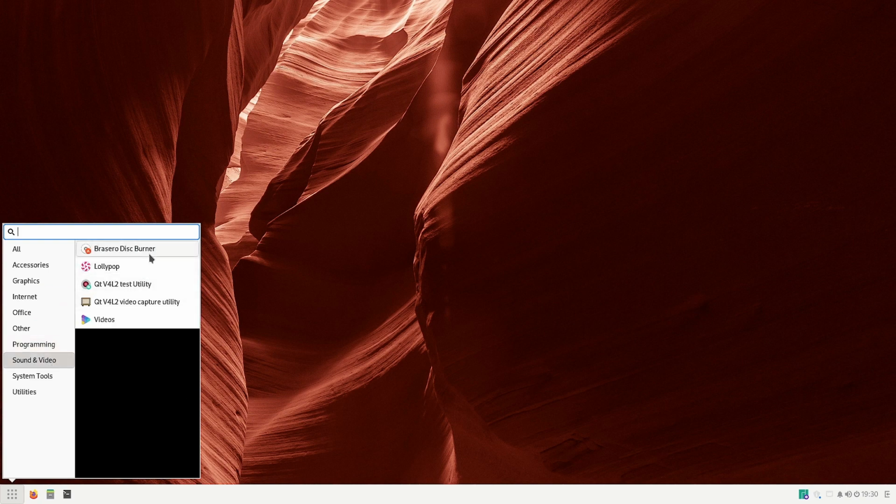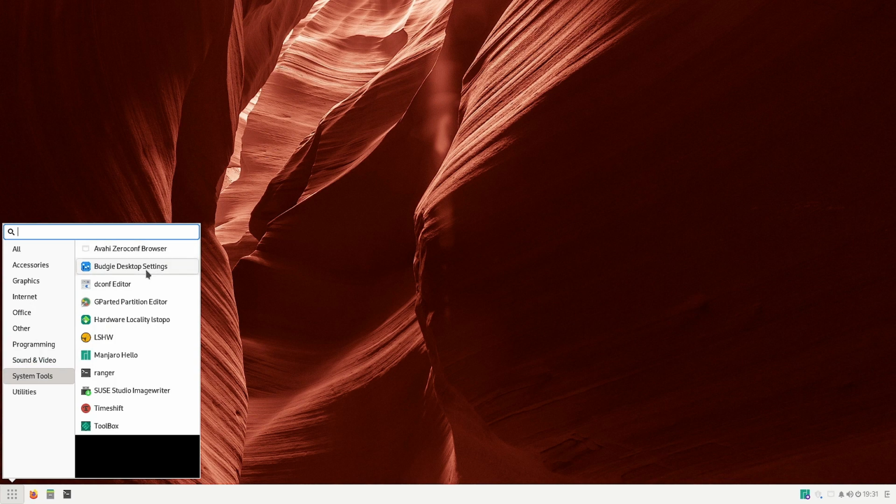In sound and video, Brasero disk burner, Lollypop, test utilities for videos and video capture utility. The Videos app is there. It is from the GNOME desktop. System tools are there: Budgie desktop settings, dconf editor, GParted.